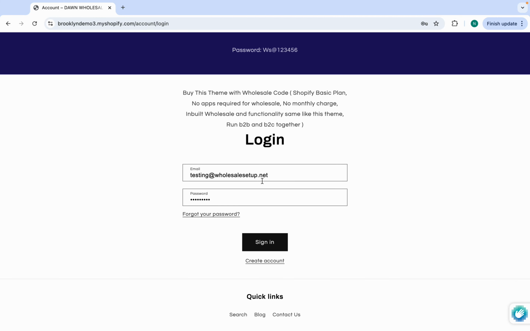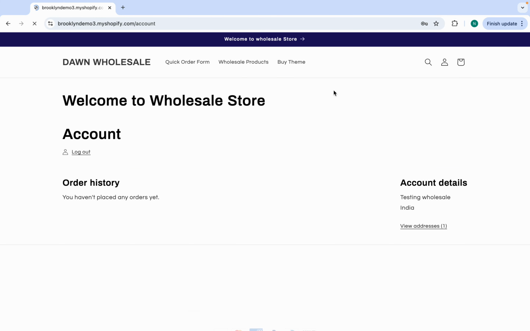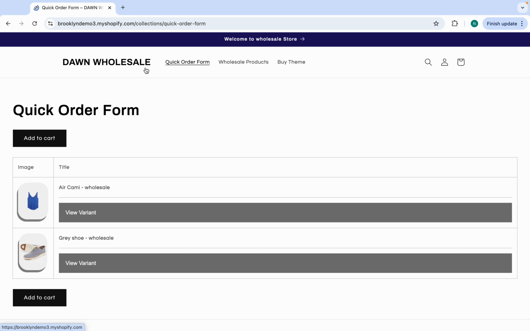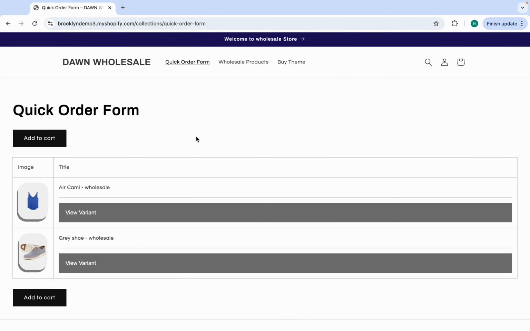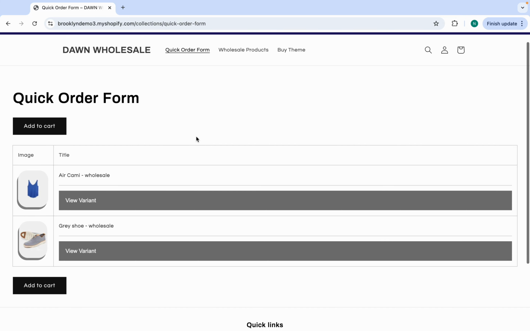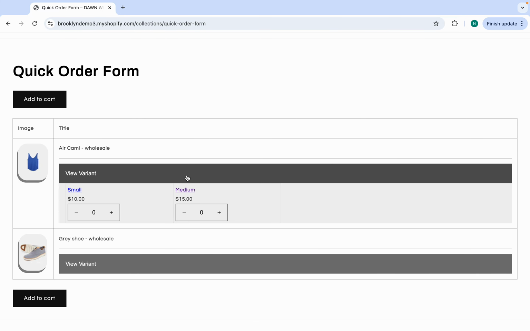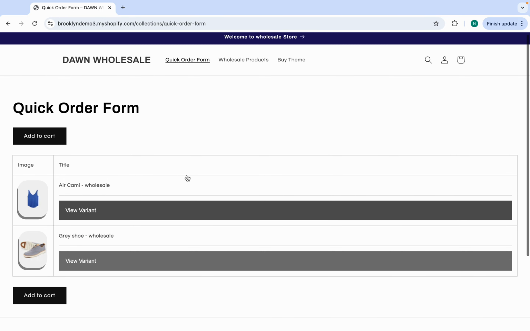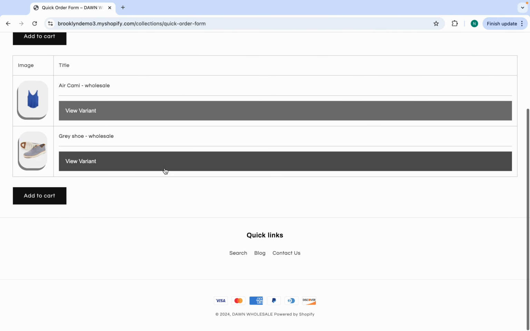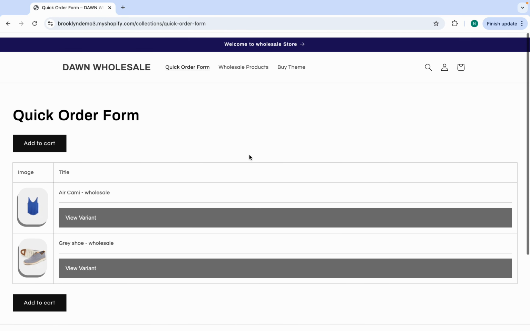So after signing in, the main menu is replaced and it is showing welcome to wholesale store. And in the wholesale area, you can create the quick order form for the collection. If you want to display a collection in quick order form, you can easily do that by changing the theme template to quick order form. The products will be displayed as quick order.